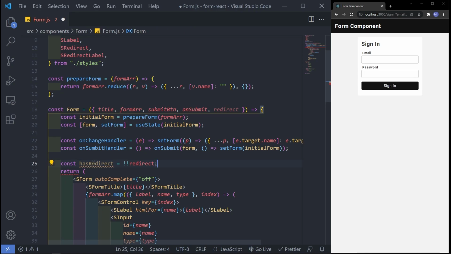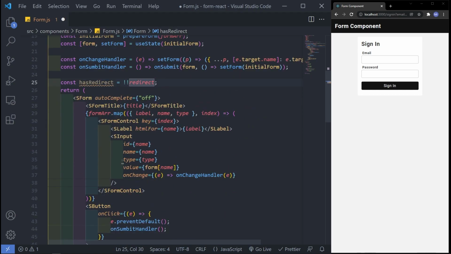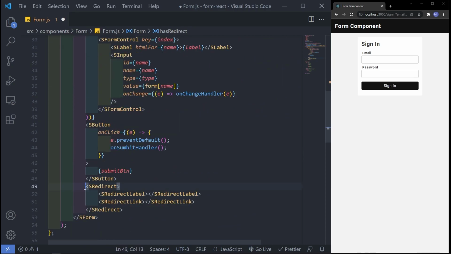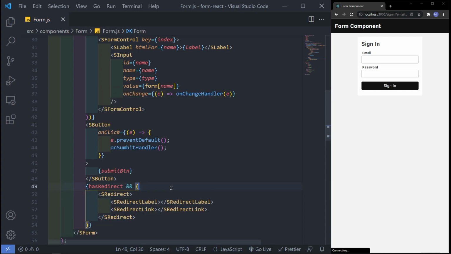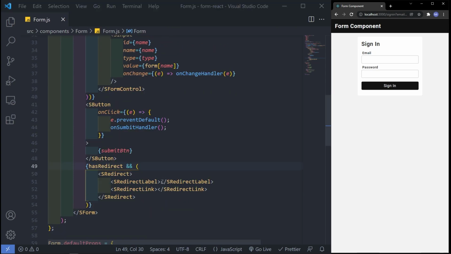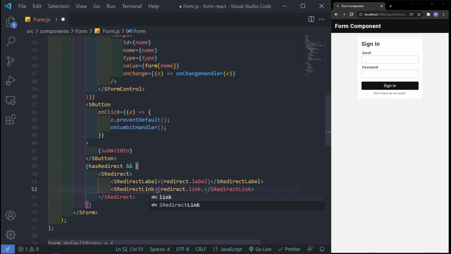hasRedirect will be true if redirect is there, and it'll be false if there is no redirect. And we'll use this to conditionally render our redirect components. All right. Now we'll use the data from the redirect prop within here. So redirect.label. Awesome. And then redirect.link.label.